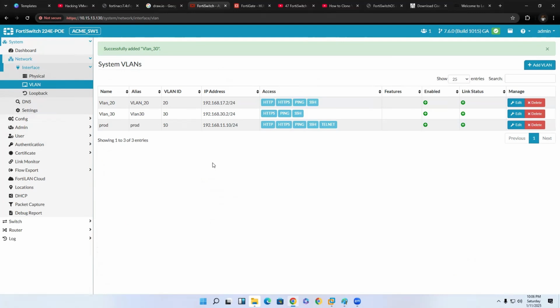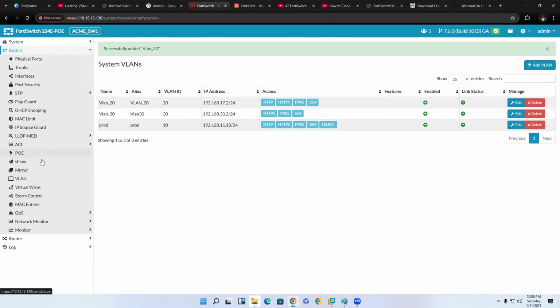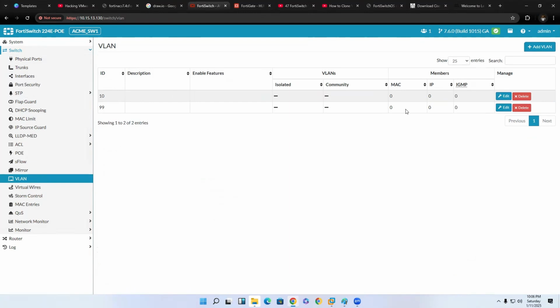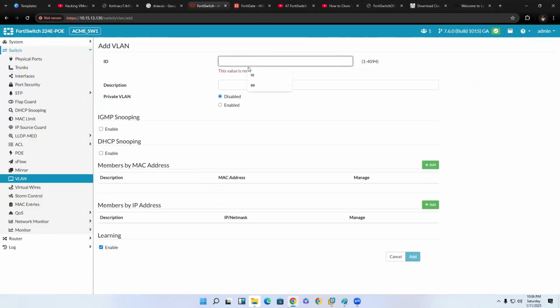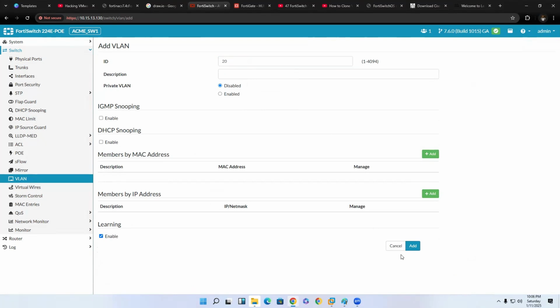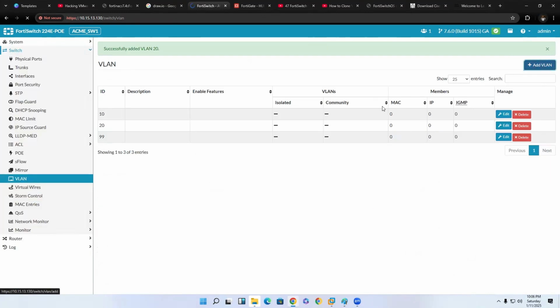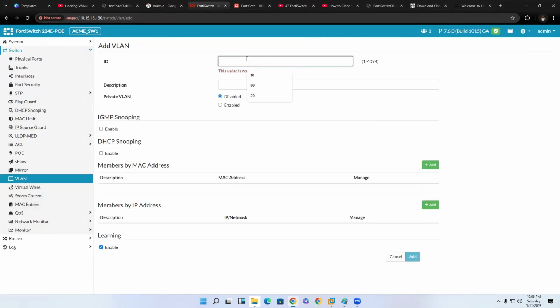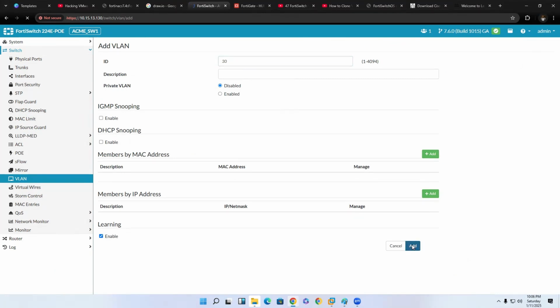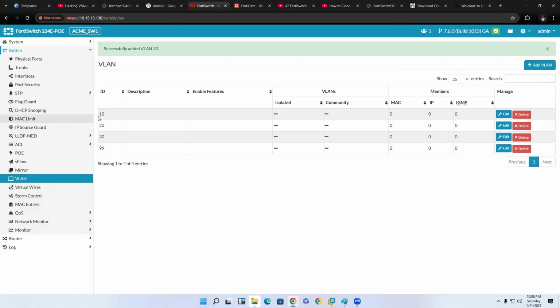So now the next thing we want to do is to come to the switch, go to VLAN, and add the VLAN IDs as well. VLAN ID 20, add, then add 30 as well, then add. So we have VLAN 10, 20, and 30 added.